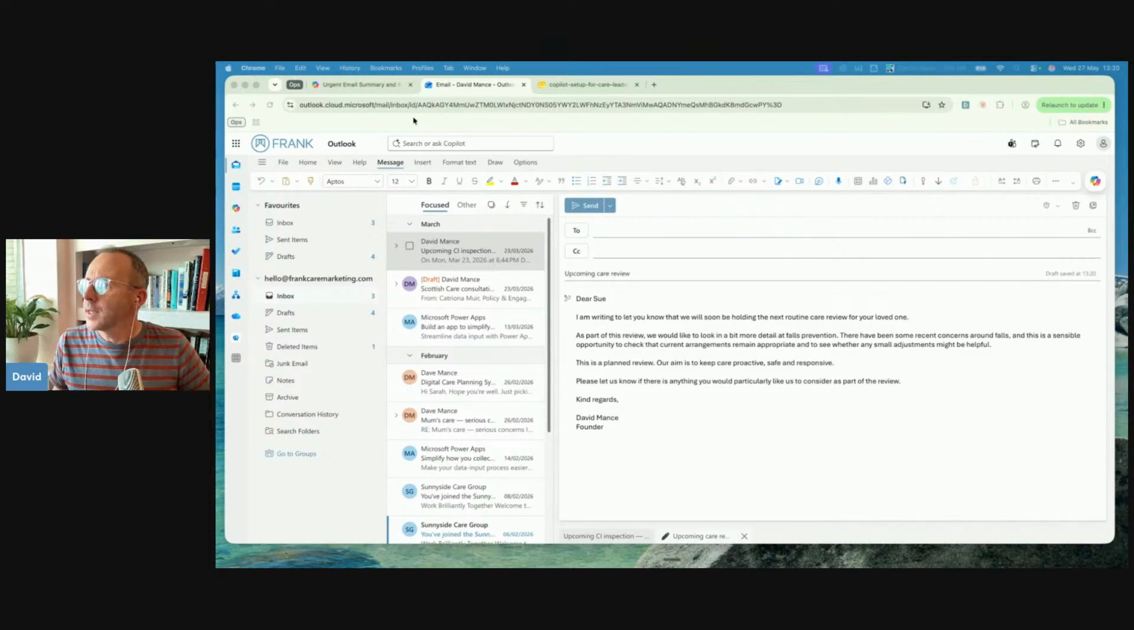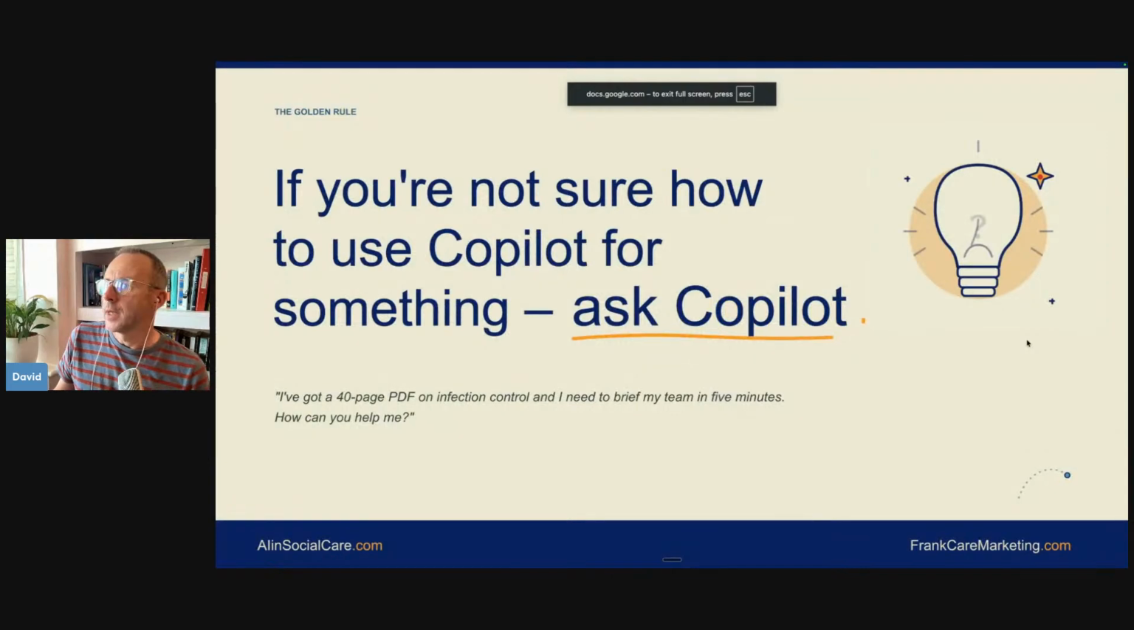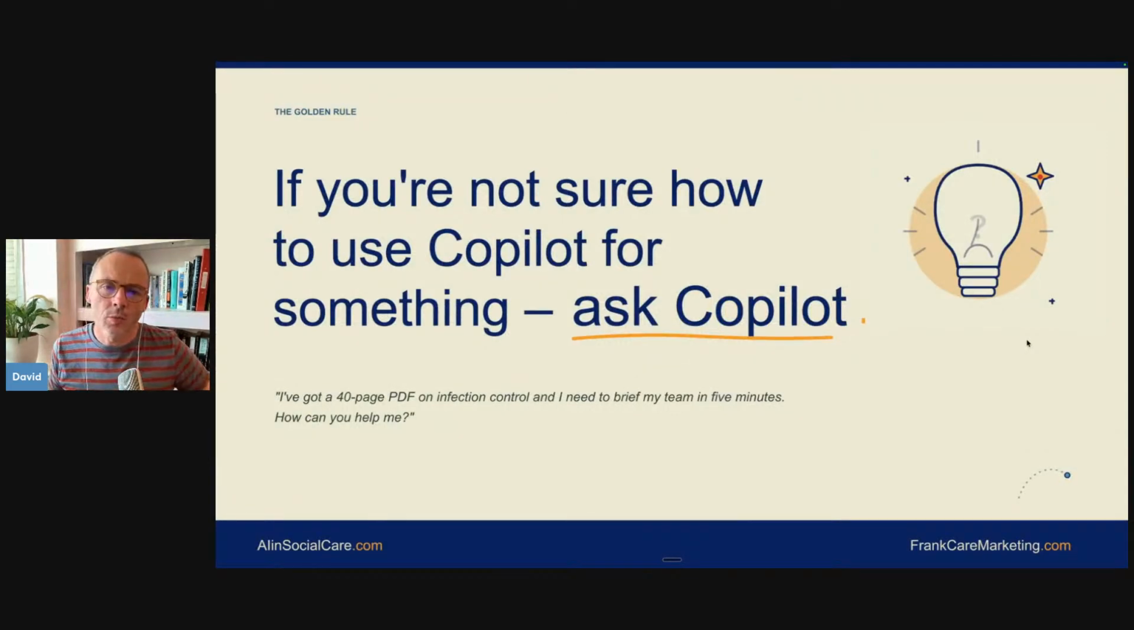So we've sort of reached the end. I just wanted to end with one last golden rule, which covers everything. Simply this: if you're not sure how to use Copilot for something, ask Copilot. AI is really good at using AI.